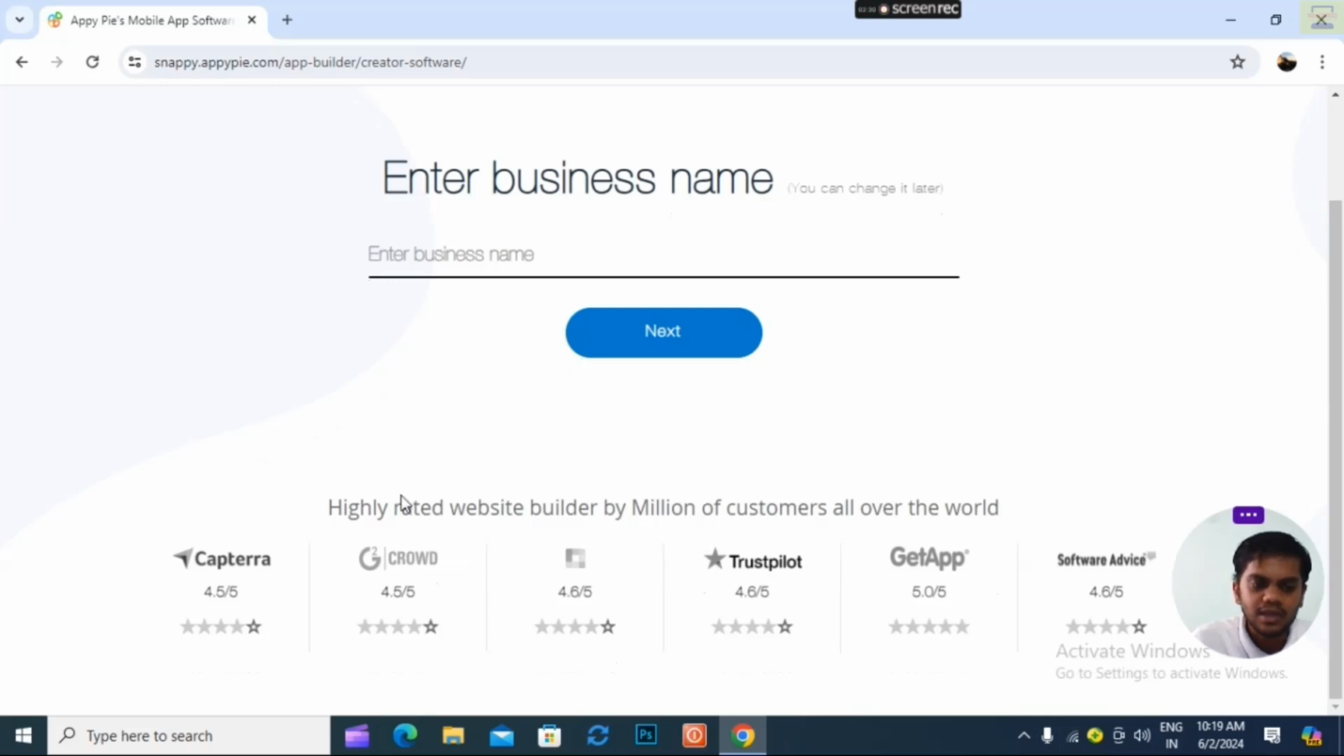You see, a highly rated website builder with millions of customers all over the world. There are a lot of customers who create their applications from Appy app store. You see here they give a 4.5 rating out of 5, a 4.6 rating, 5 ratings, and a 4.66 rating for applications.